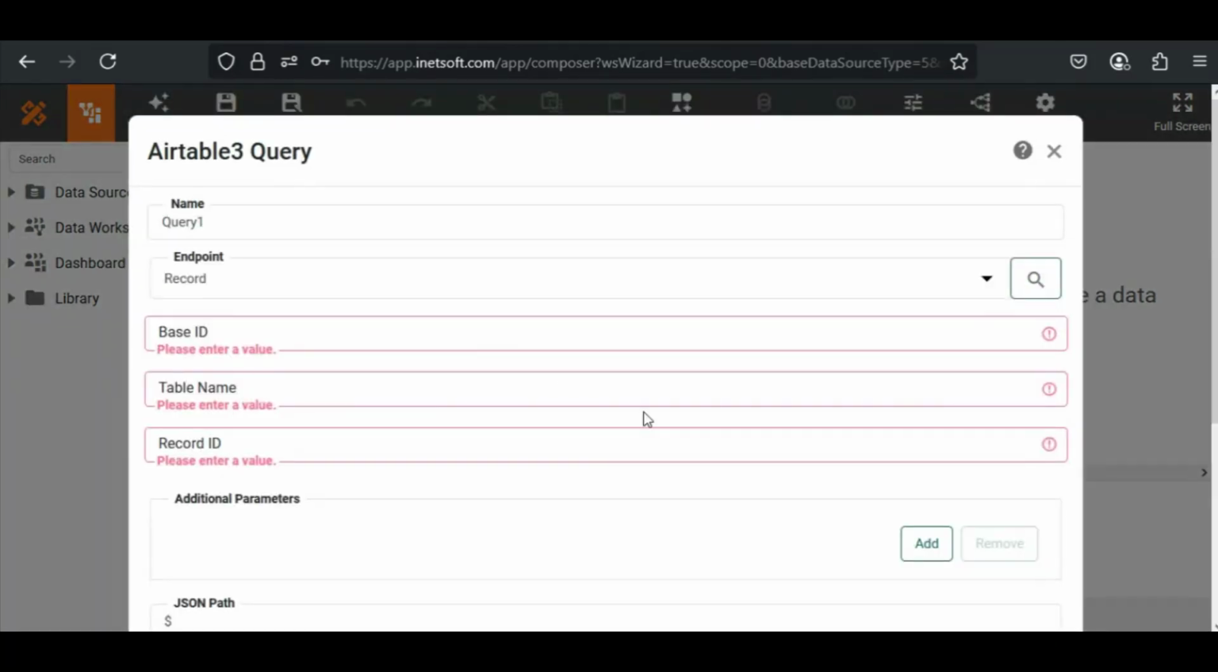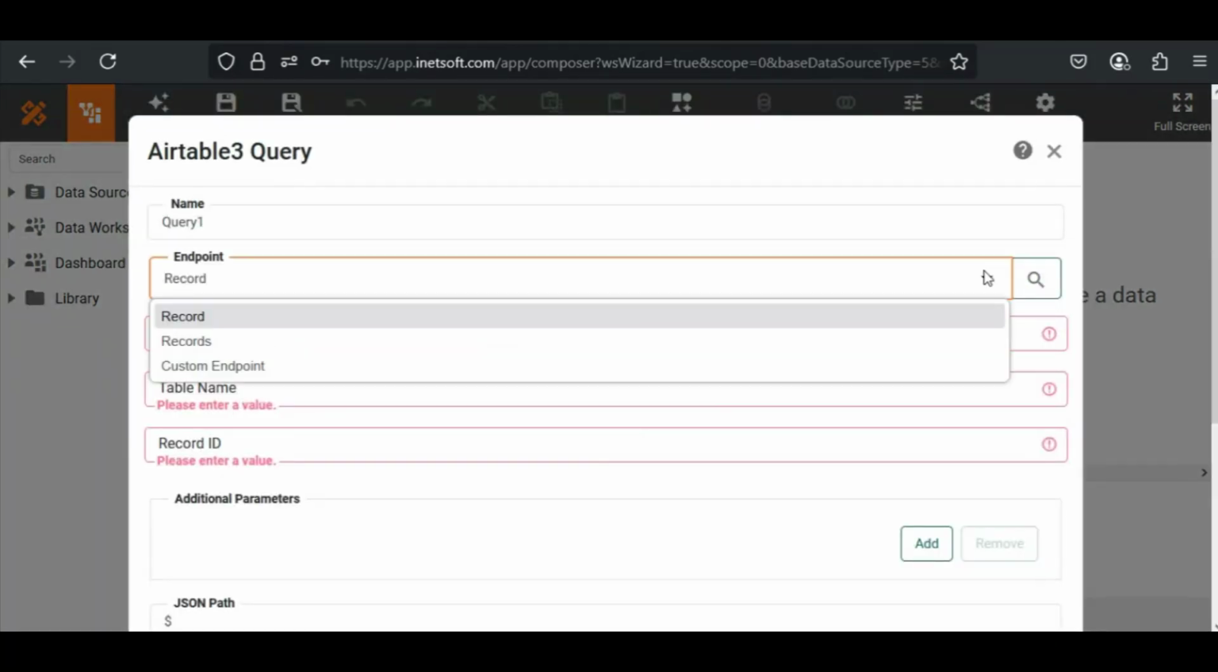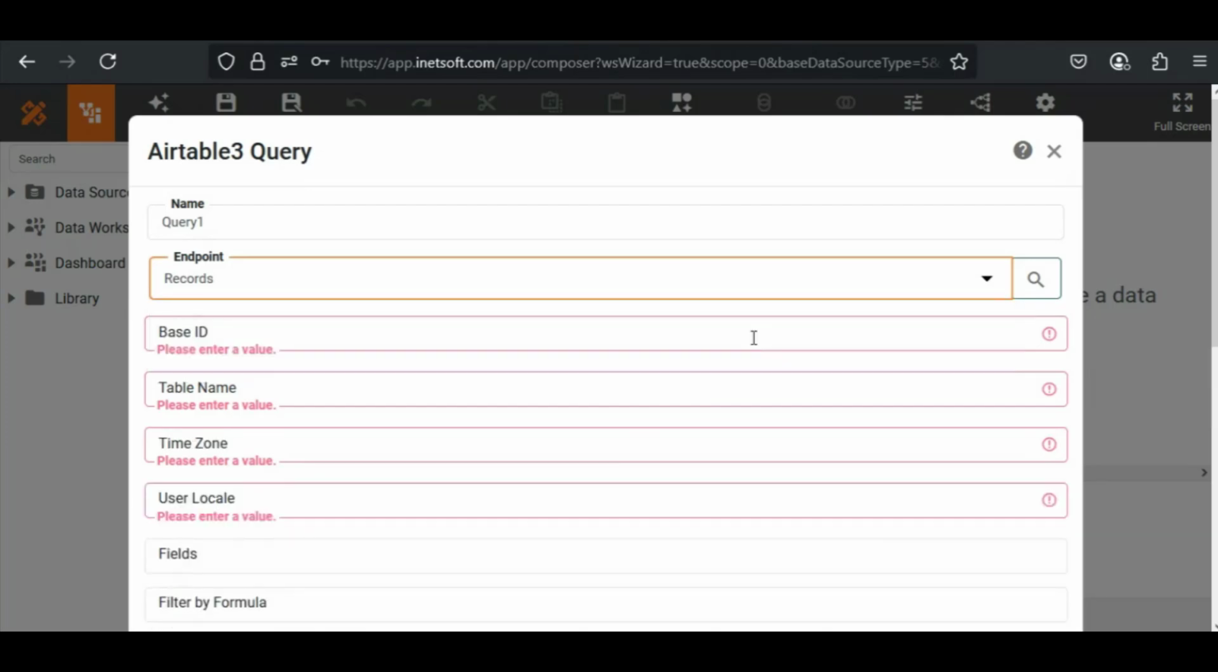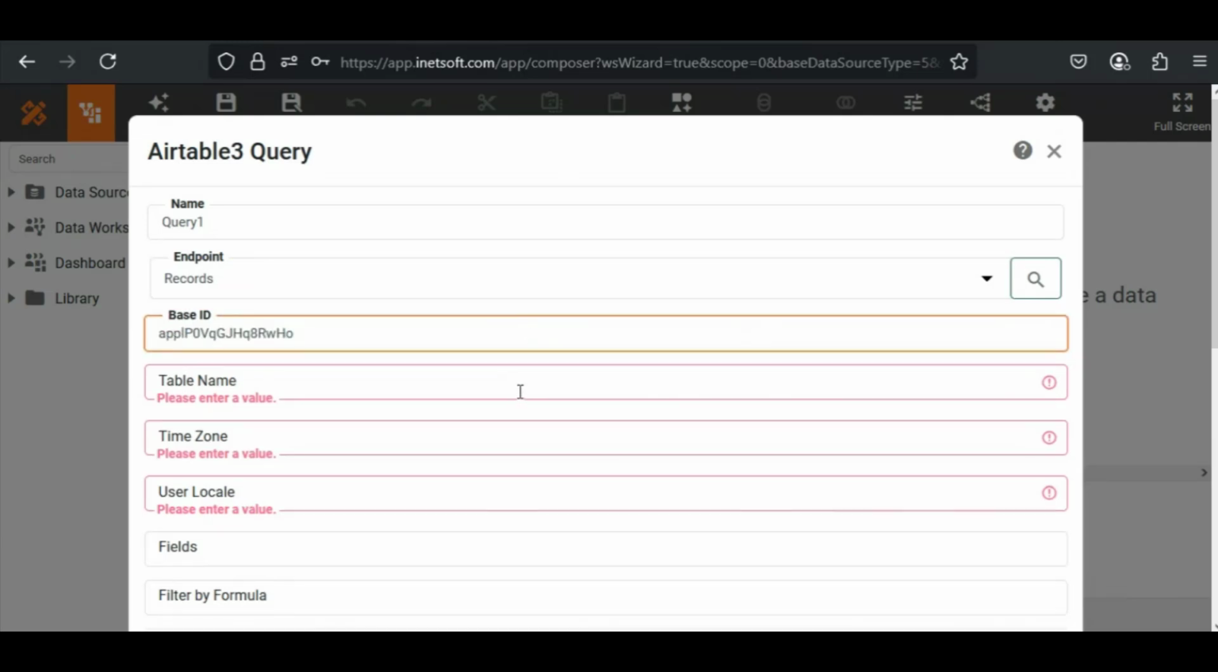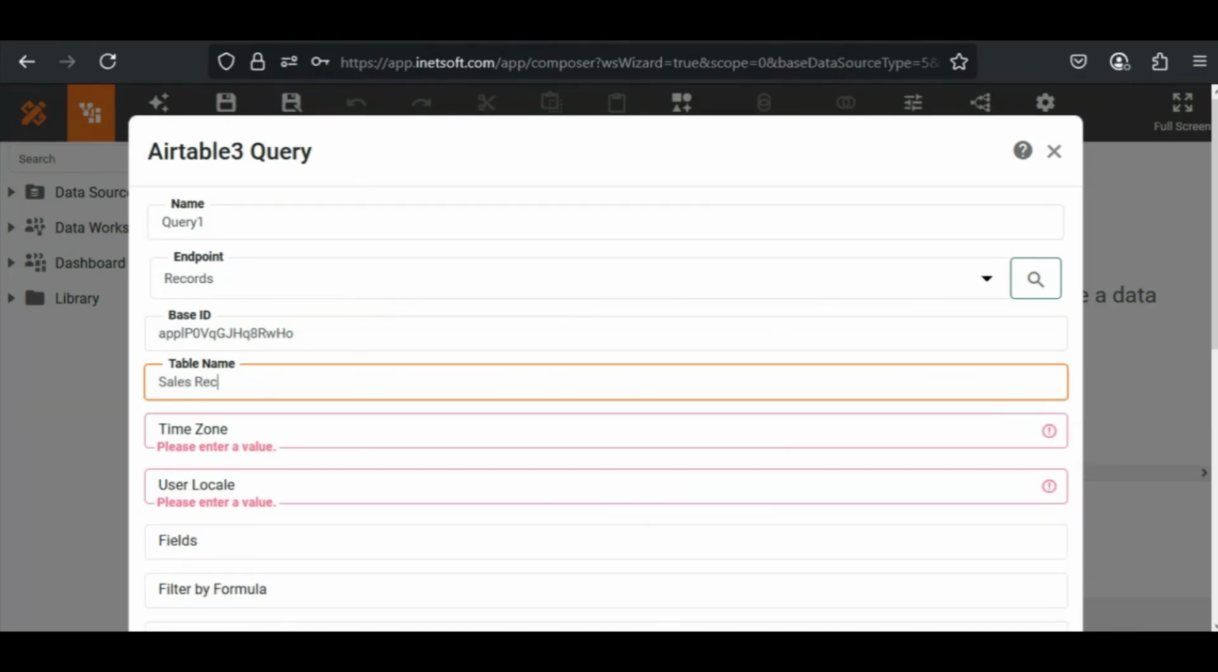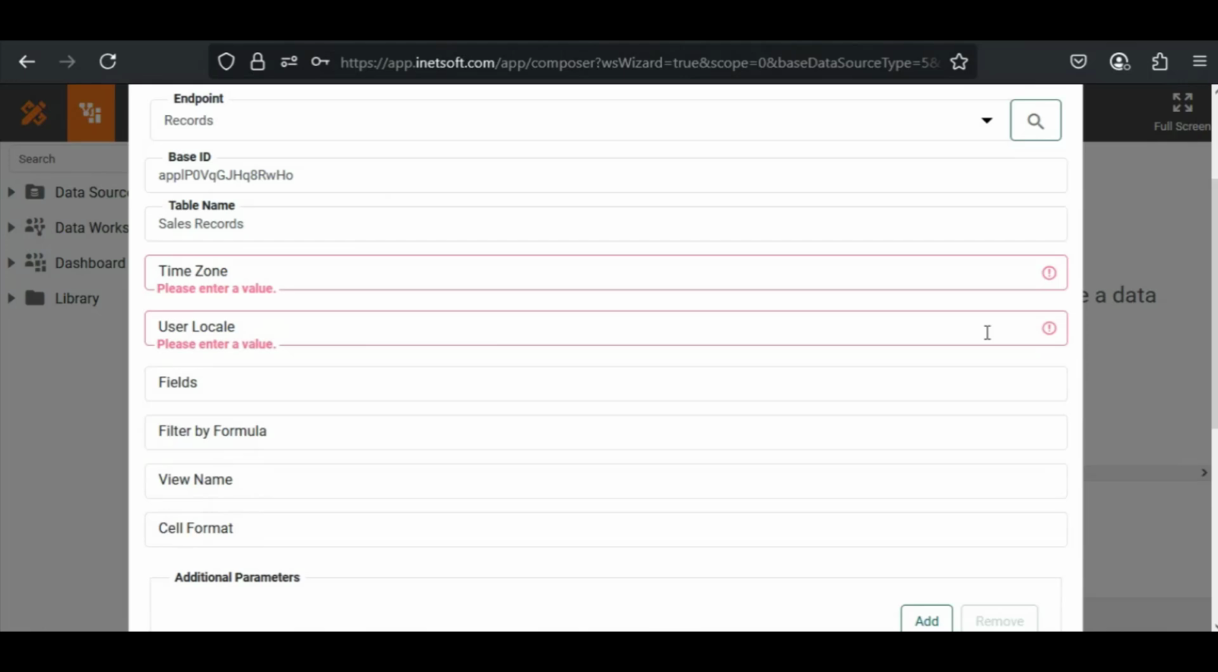Select Airtable query. I'm going to select the endpoint records because I want to see all of the rows. So once again, I'm going to enter the base ID and the table name. I also need to enter the time zone. Now, Airtable documentation has a page with a list of what to enter for each time zone. I'm going to enter New York.